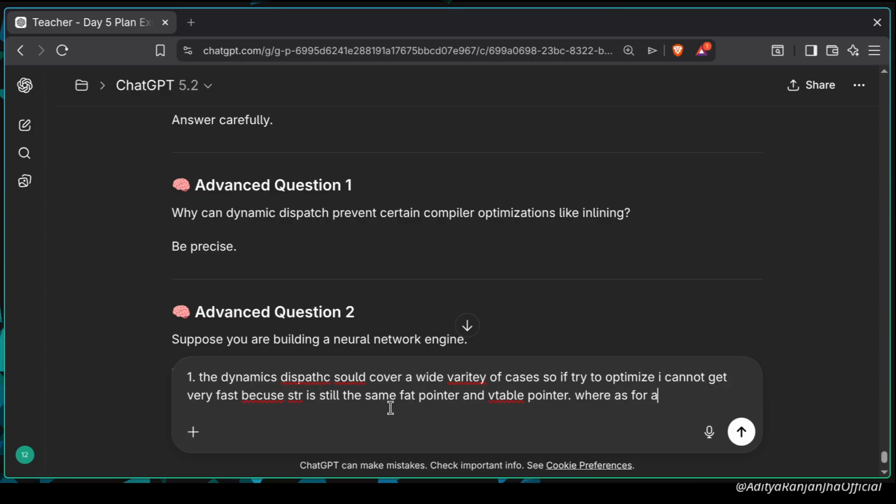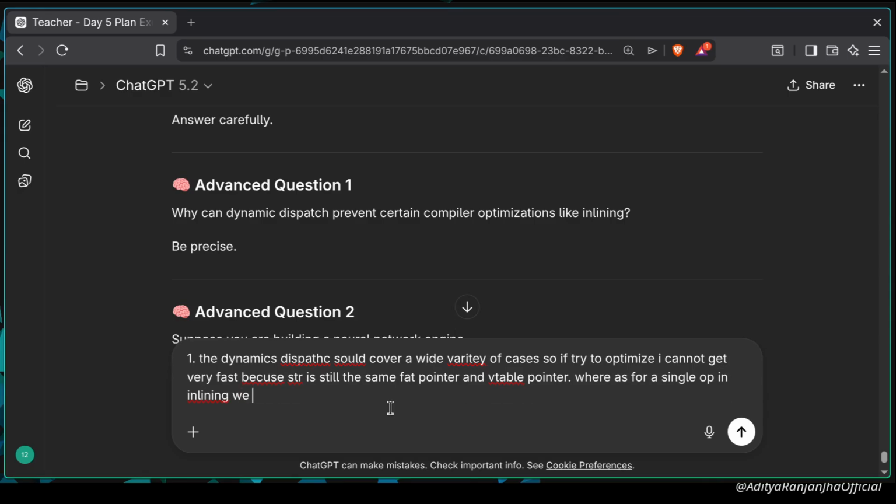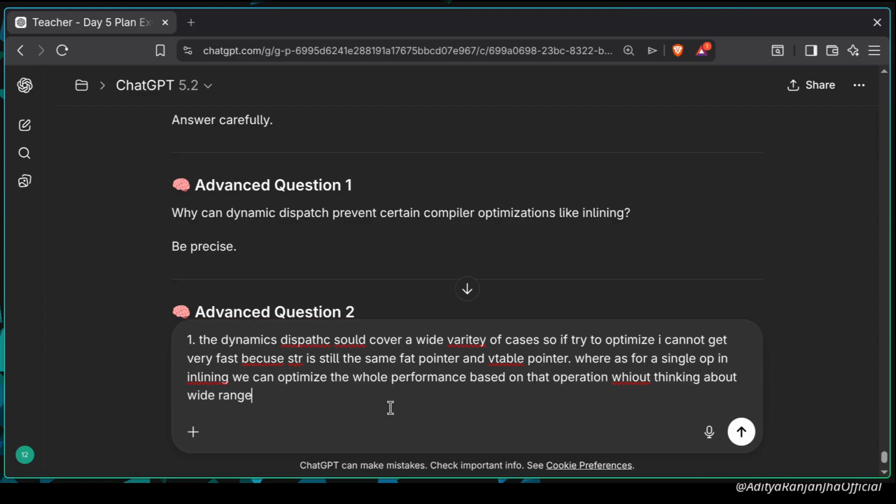Whereas for a single op, inlining, we can optimize the whole performance based on that operation without thinking about wide ranges of cases.